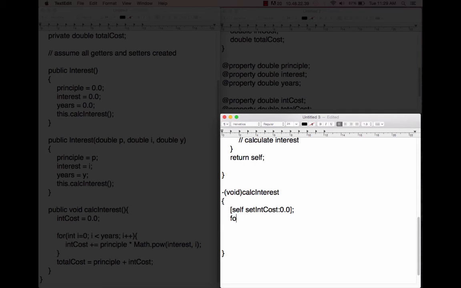So we'll say for int i equals 0, i is less than years, i plus plus, and we'll just say self.intCost plus equals self.principal times. Now in Java we use Math.pow, but in C we can just use pow, right? So we can just say pow for self.interest and i.